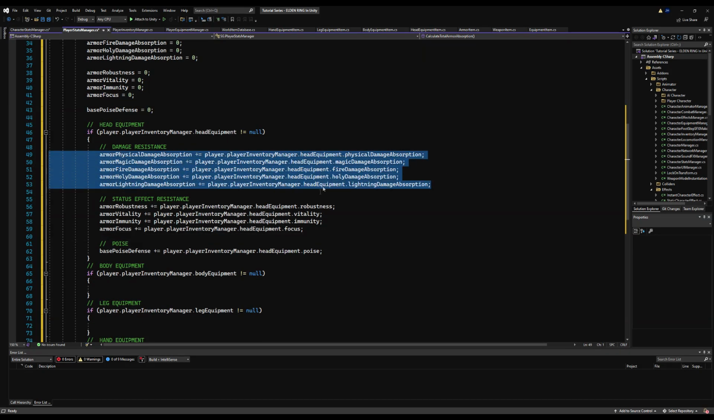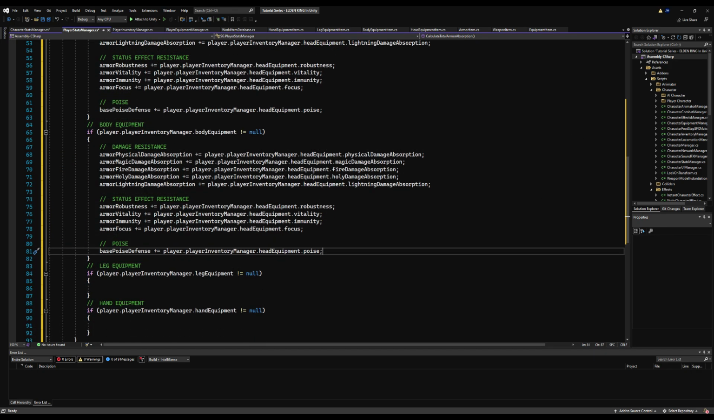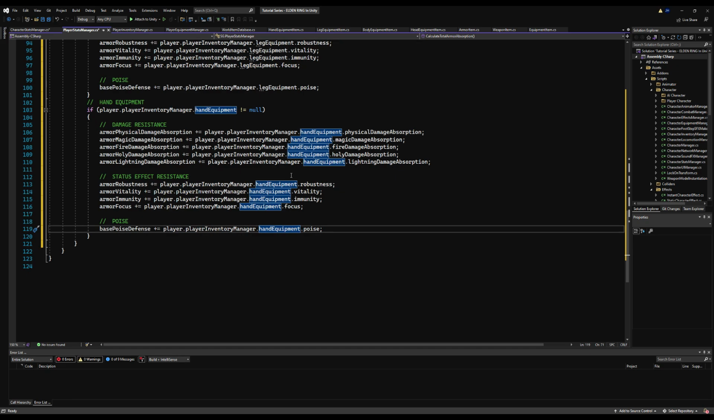I've added some comments here, just didn't want to make you watch me type all that out again, but you see I have all the resistances, all the damage types, and my poise. We do the same thing with every different armor piece, and since our variables are all the same, we just copy all of this and paste it, and then we can change the head equipment variable name, just change head to body, and you're good to go, and then body to legs, and then legs to hand, and that's it.